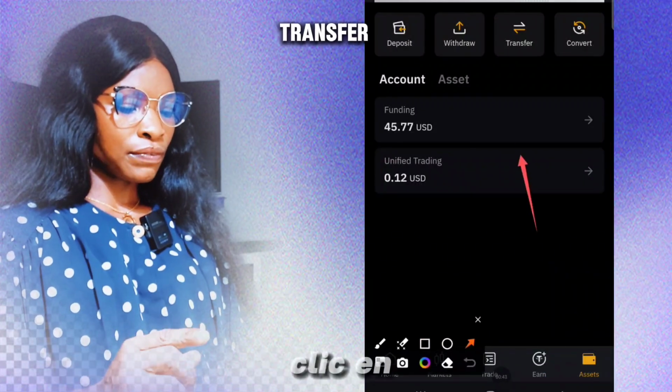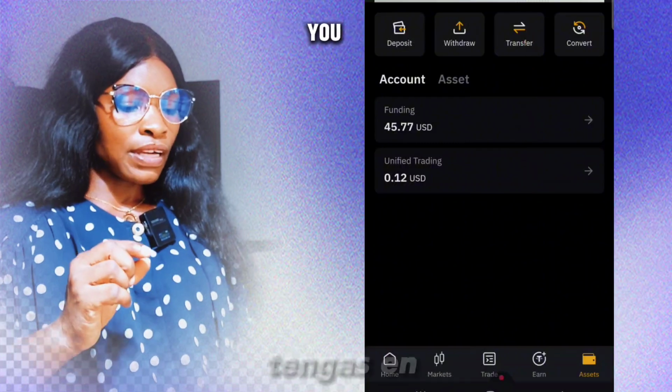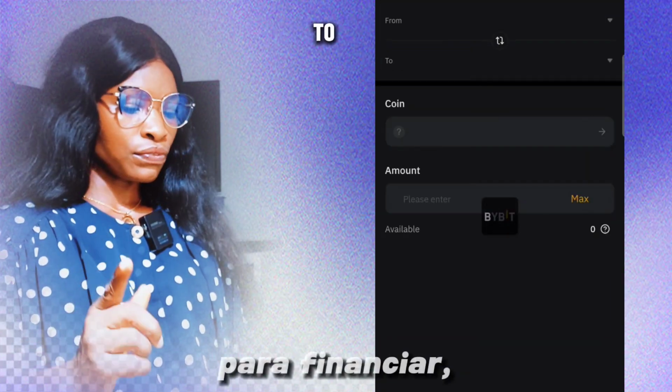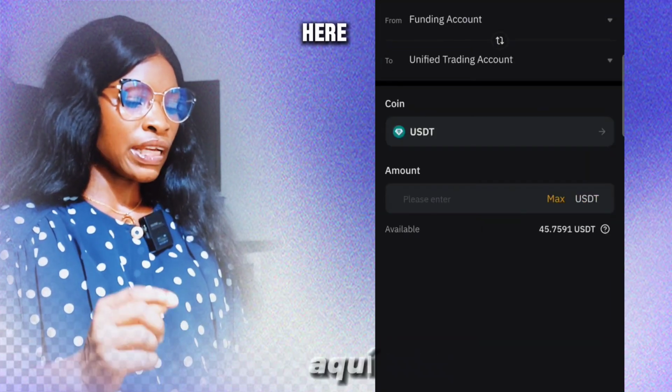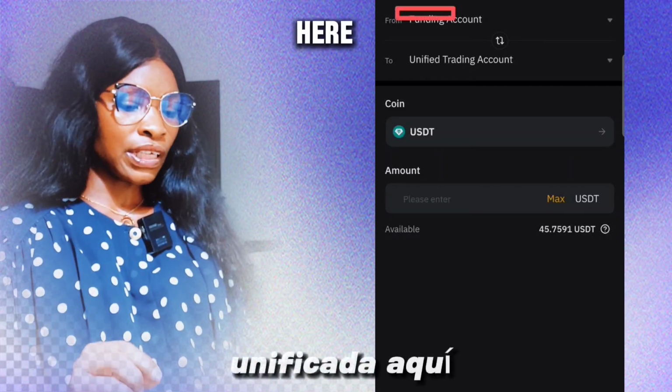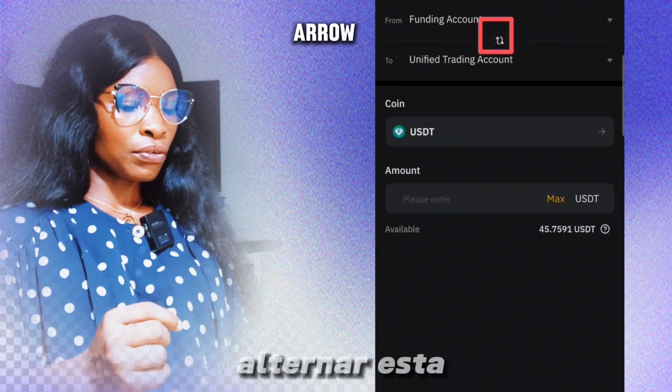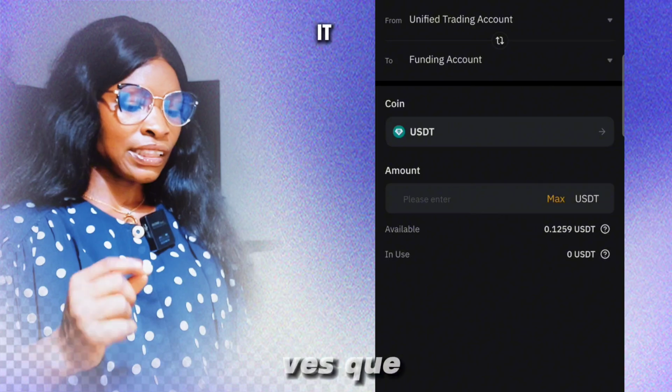Now click on transfer. You want to transfer whatever you have in unified trading account to funding. So if you have funding up here and unified trading account down here, you have to toggle this arrow together and now you see that it has switched.